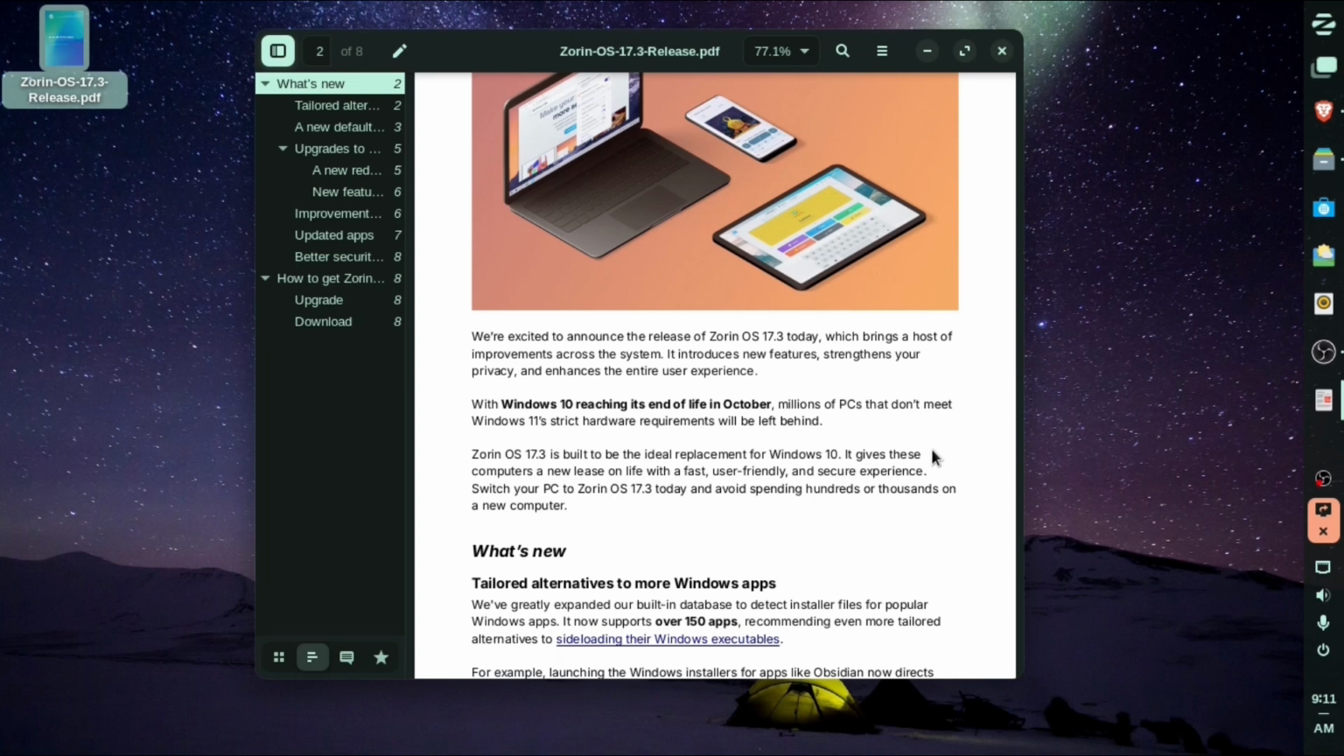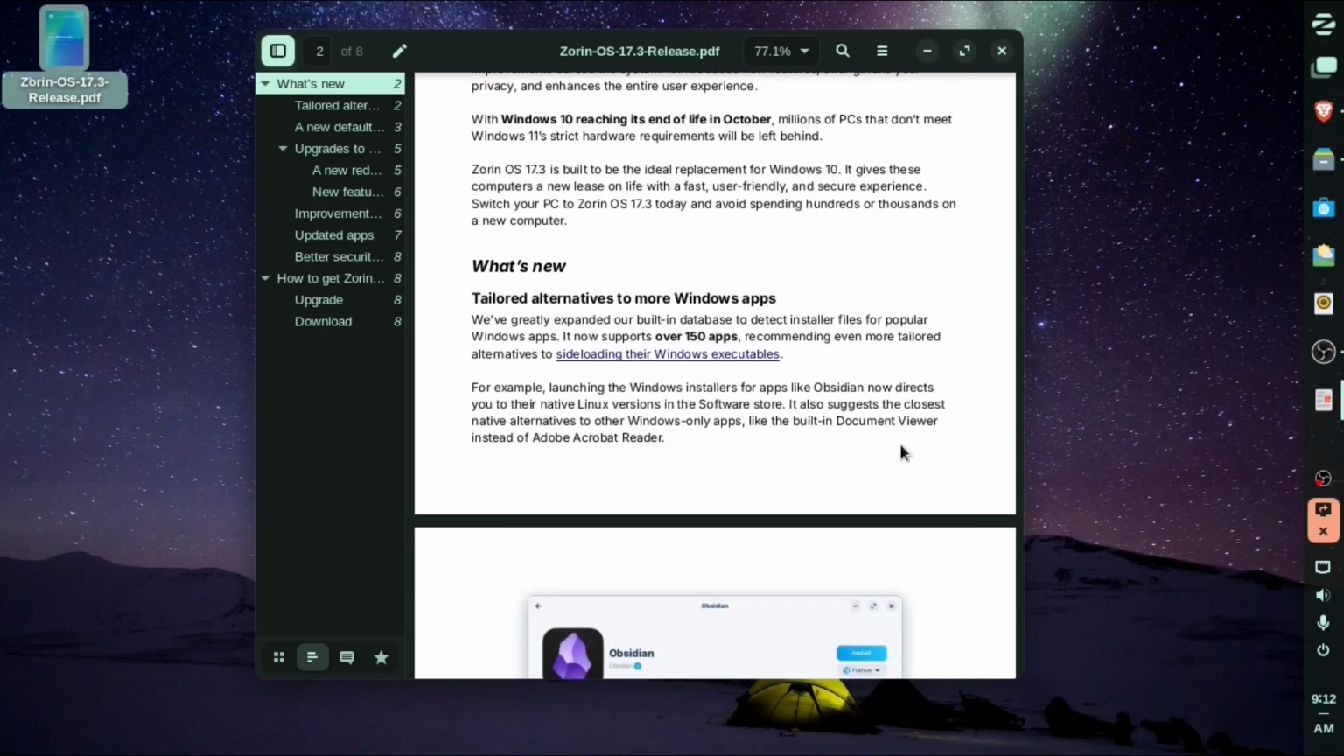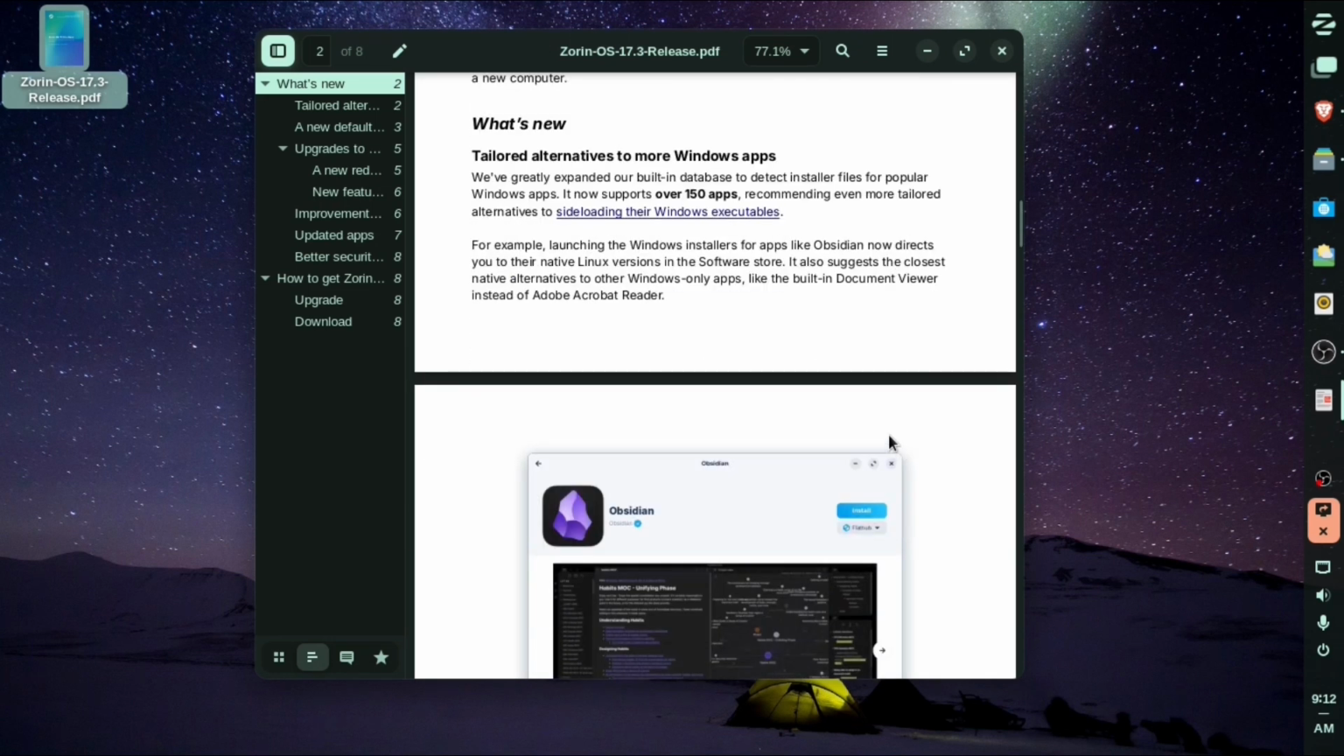Now, what they have done here with Zorin, they've expanded their built-in database capability to what's called sideloading Windows executables. For example, launching the Windows installers for apps like Obsidian now directs you to their native Linux versions in the software store. It also suggests the closest native alternatives to other Windows-only apps, like the built-in document viewer instead of using Adobe Acrobat Reader in Windows.